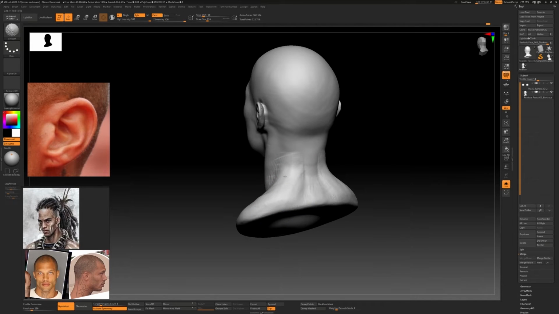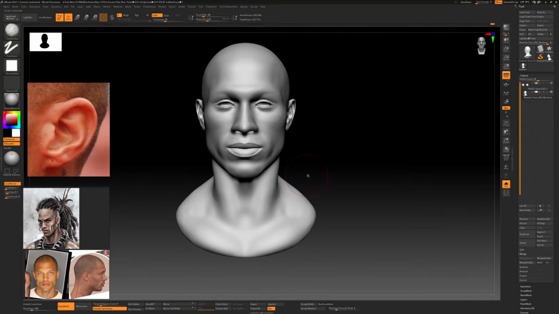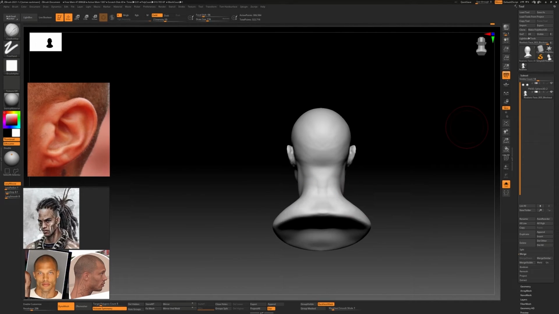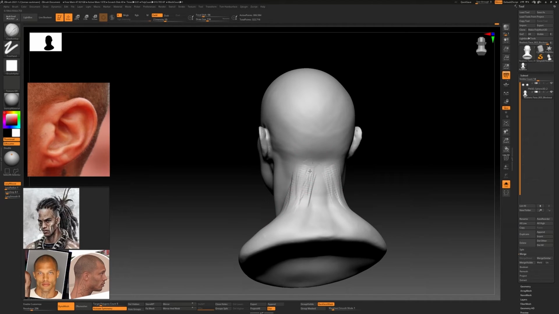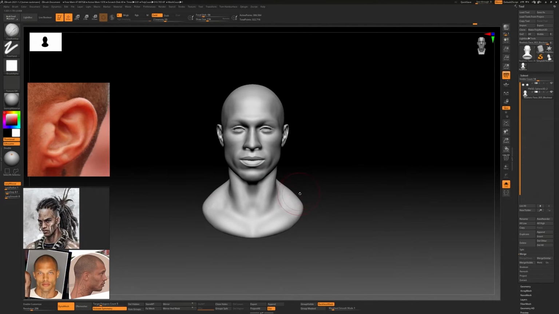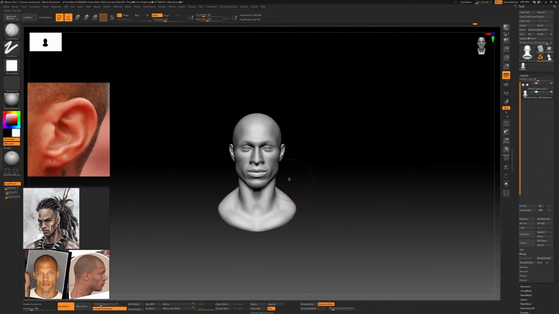So keep building slowly. What I like for muscles is I use the clay buildup and I try to go perpendicular to the shape at the beginning to build volume, and then parallel to the direction to get a bit of texture, let's say, in the muscle. And then in this case I smooth a bit to get it smoother.